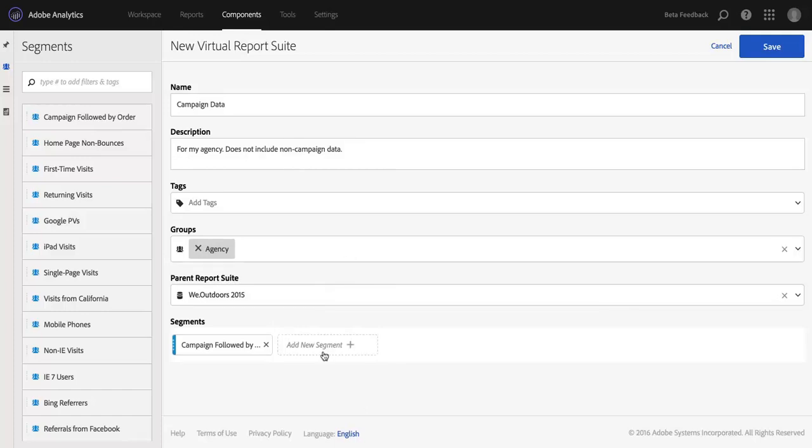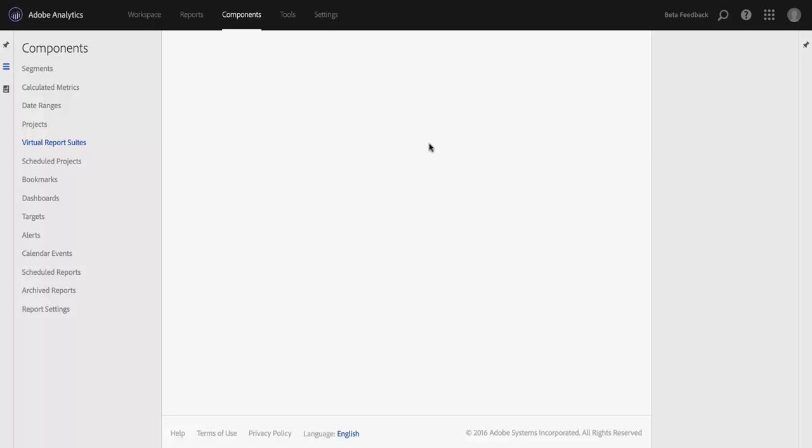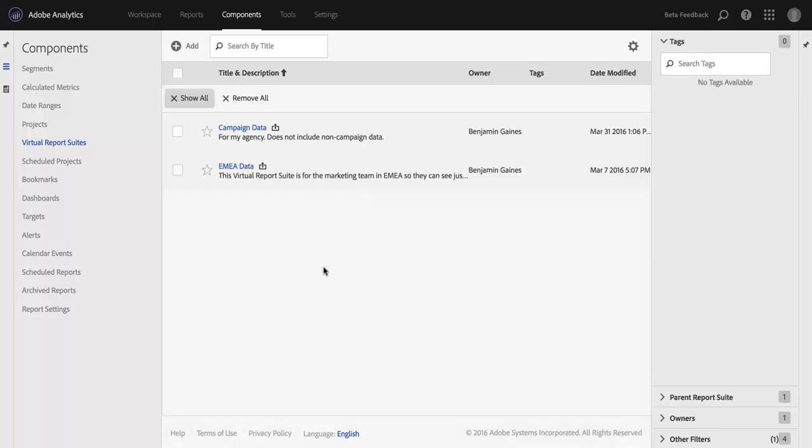So again, I could add multiple segments. I can actually create a new segment from here if I want to, but I'm just going to stick with this one segment for the purpose of this demo. I save the virtual report suite, and I'm going to be put back into the virtual report suite manager. And now I can see that I've got my new virtual report suite. Let's see how this is actually reflected in reports and analytics and Analysis Workspace.